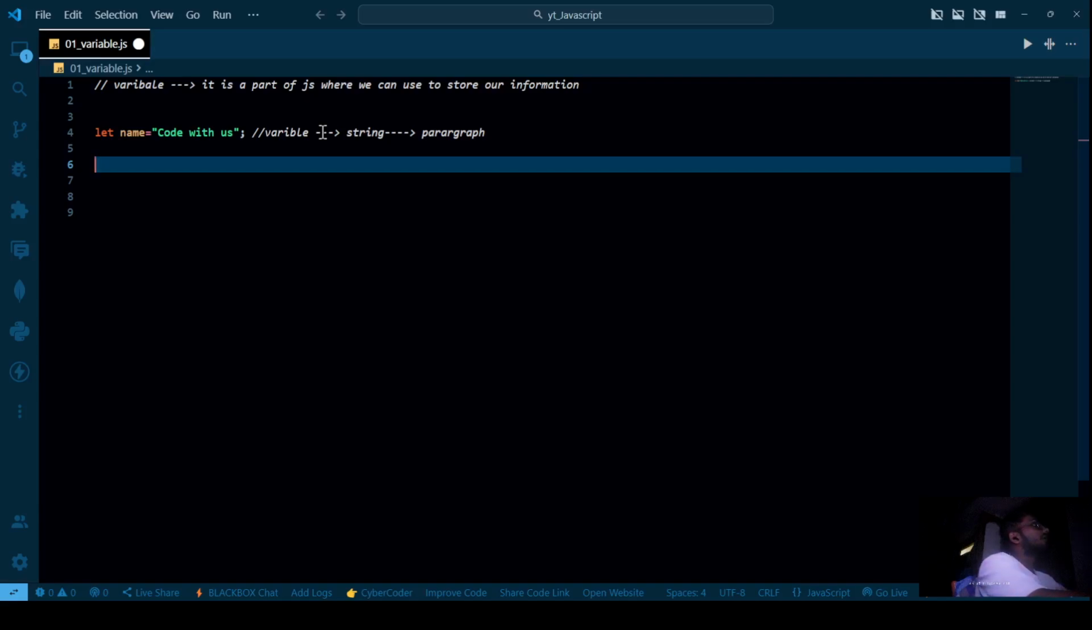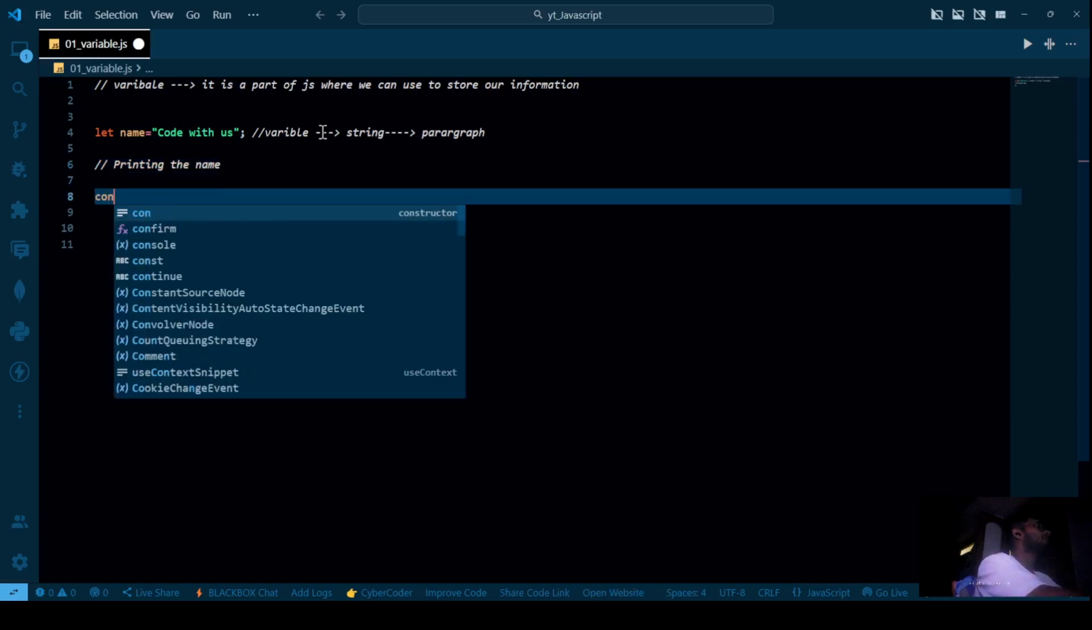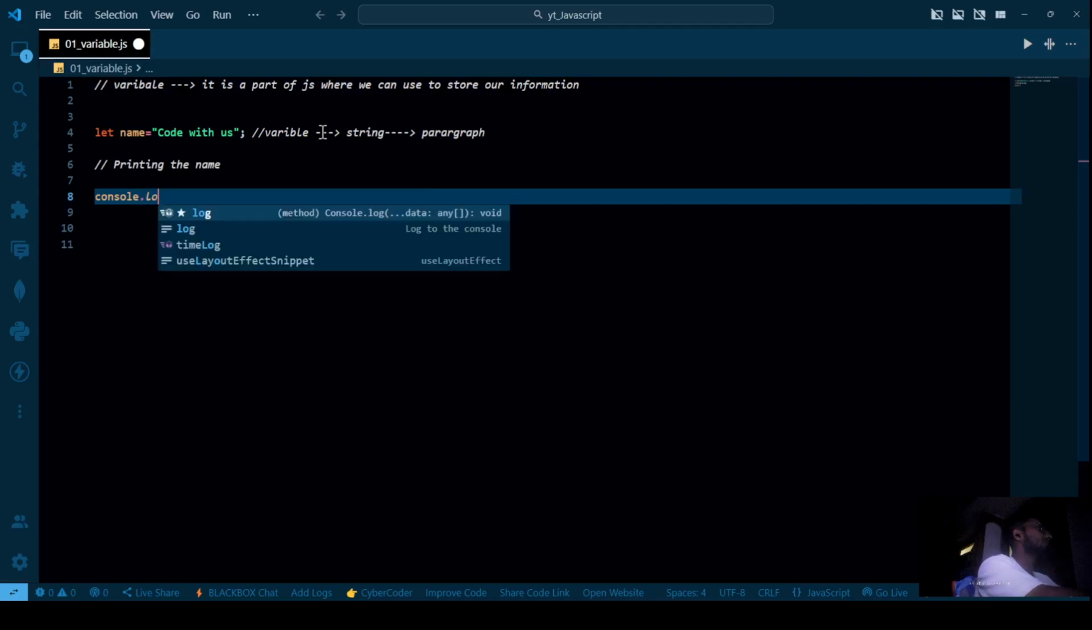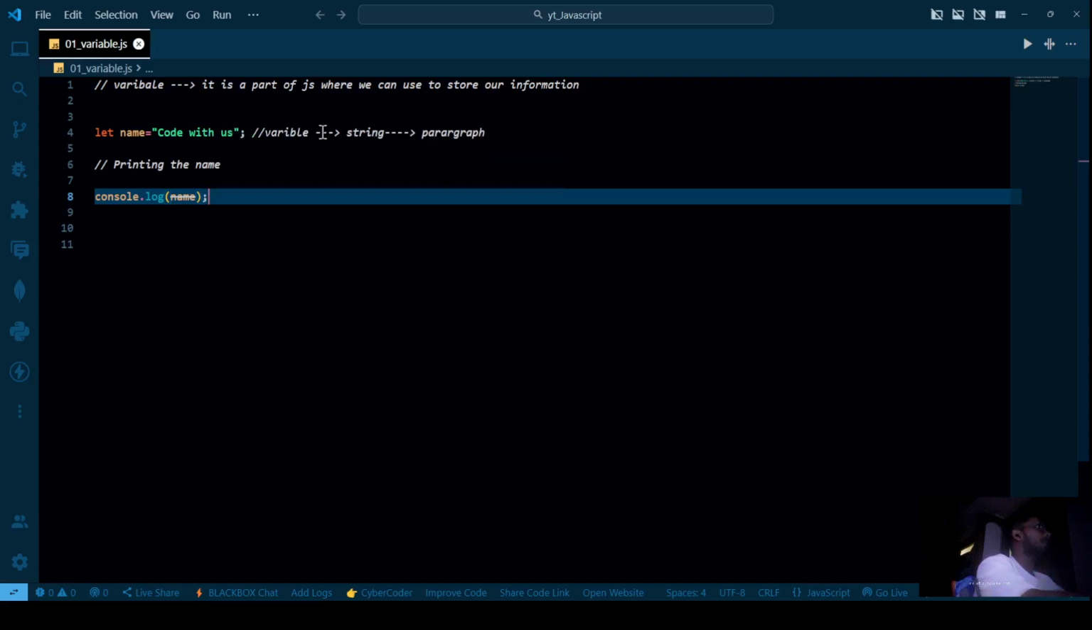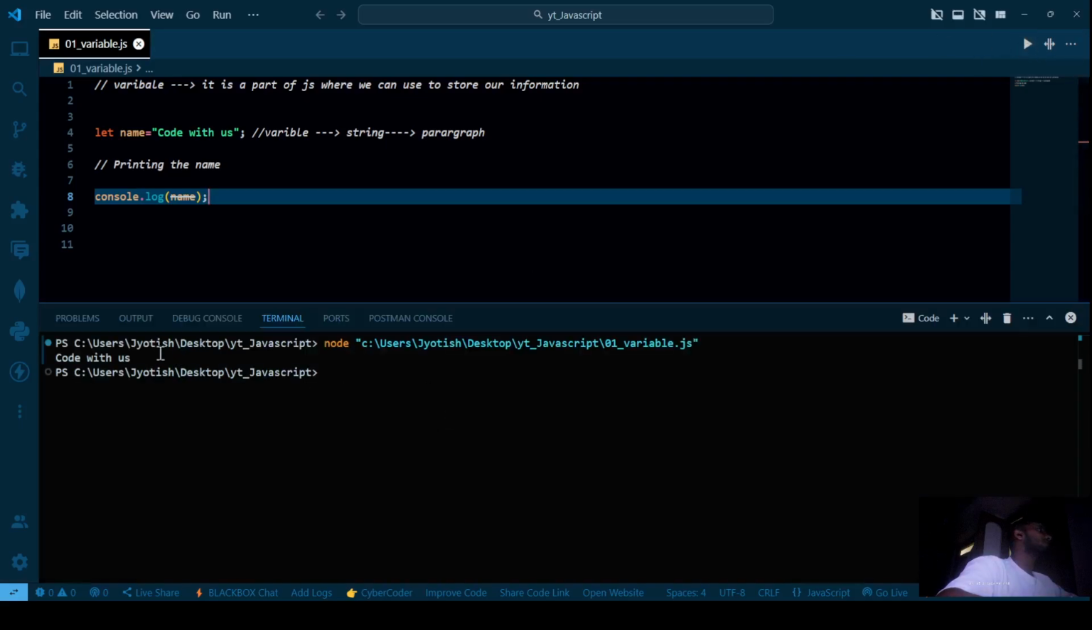Now, only if we write a name, we will not get any output. So we want to print it. For printing the name, what will we use? We will use console.log. Here we will write the name, and we will get the output. So if we want to get the name, we have to store it. It's a very simple way.